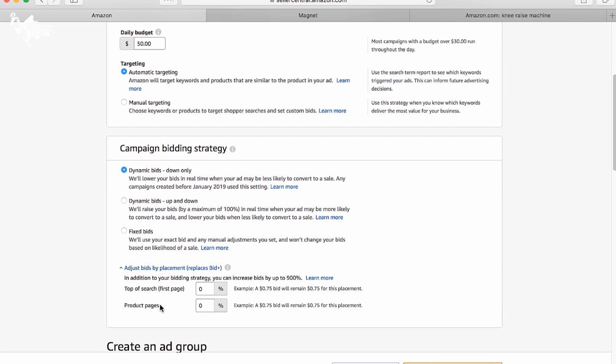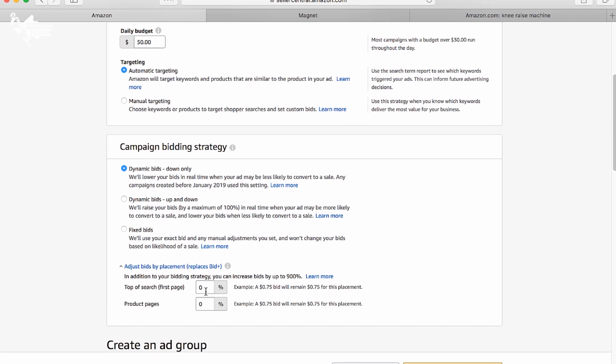So basically, the top of search and product display pages generate a lot of sales, but you're going to have to test to see which ones of these work. Now, for your automatic campaign, I would probably not mess with these, but when we get into the manual campaign in a minute, you can adjust these by up to 900%. So if you could say, like, I don't want to be on other people's product pages. I want to run a campaign where I'm just at the top of the search results, and I just want to see if my product will work. And you could change this to 900%.